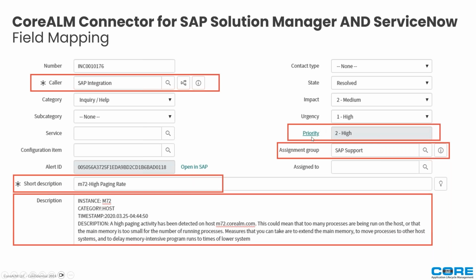In addition to that, we do send the priority and the assignment group. And I want to mention on the assignment group, we'll see on the next slide, that we do have some advanced capabilities when it comes to assignment group and some calculations that we do on the fly. So I'll take you through that.